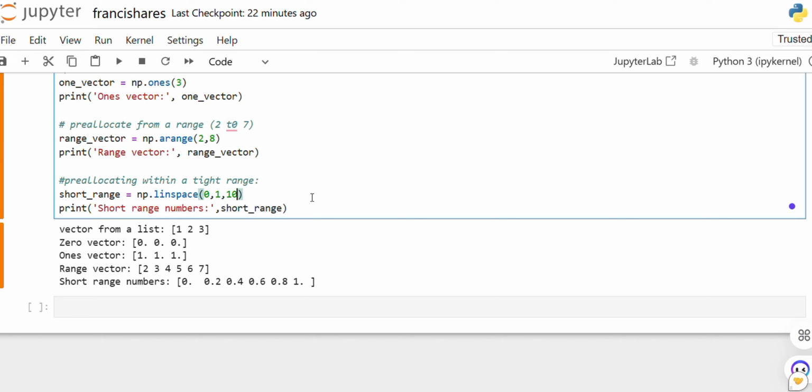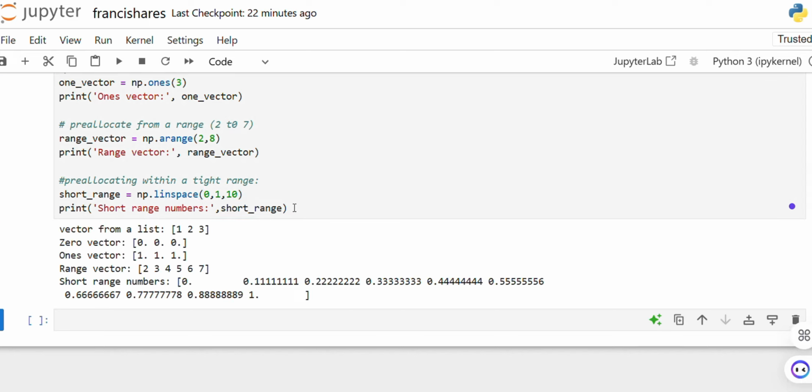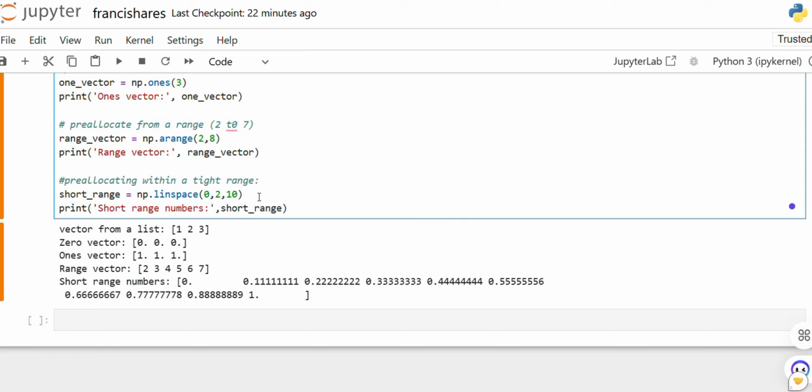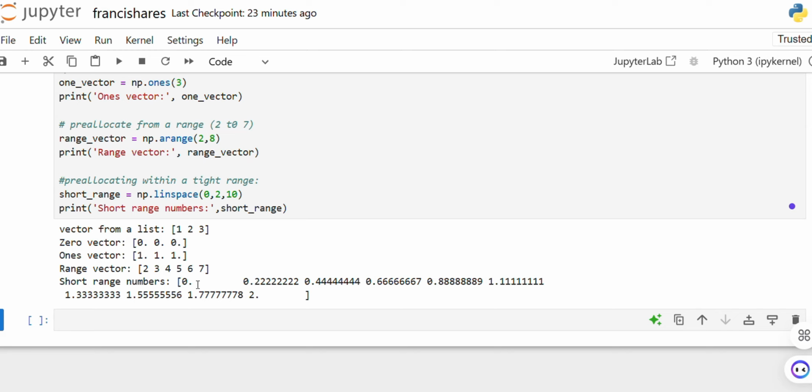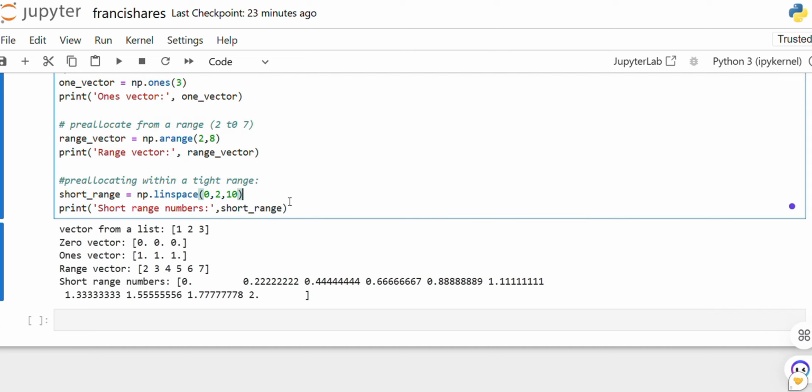Let me do 10. Yeah, it's getting longer, right? Instead of between 0 and 1, you can do 0 and 2, for example. So you see it will start from 0 up to 2, but before you get to 2, it needs to make sure that the numbers between them are evenly spaced. So it tries its best to give you a very evenly spaced vector.